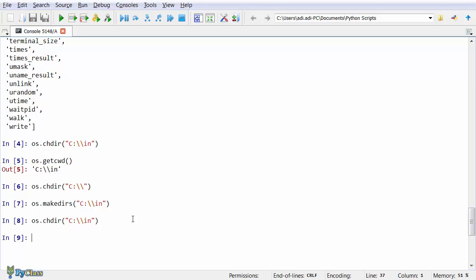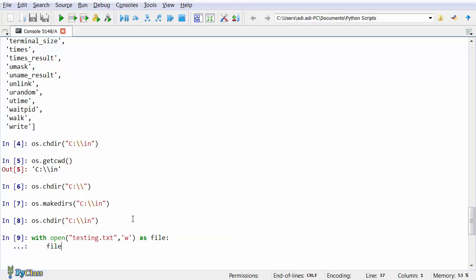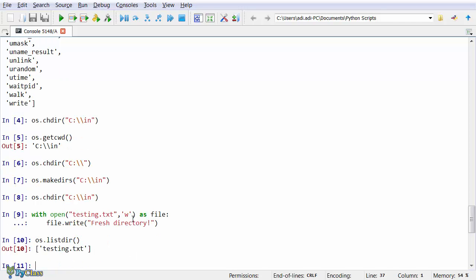Now let's create a file by just using the file name. So open testing.txt as file, and let's write something inside the file. Then we could check if the file is in the directory. Yes, so the list directory method is used to list everything that is inside the folder.